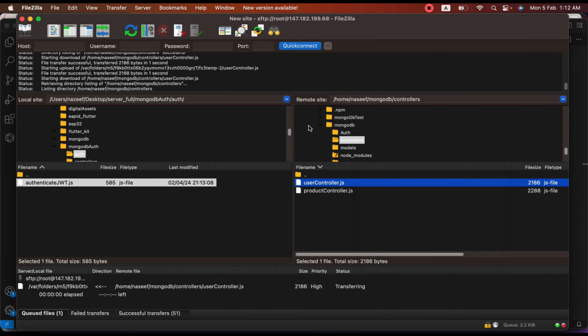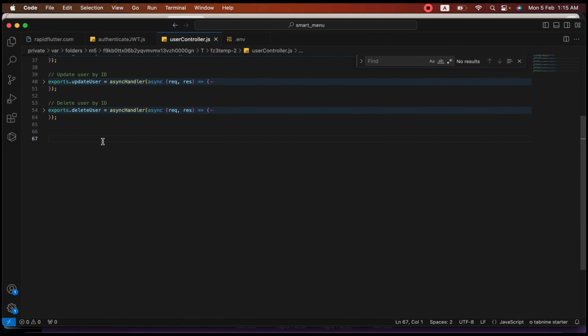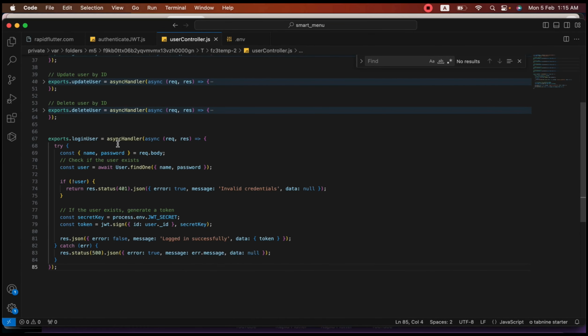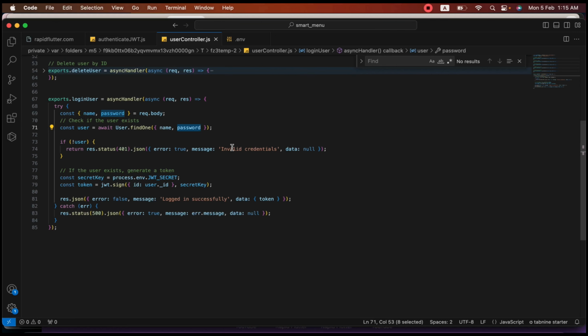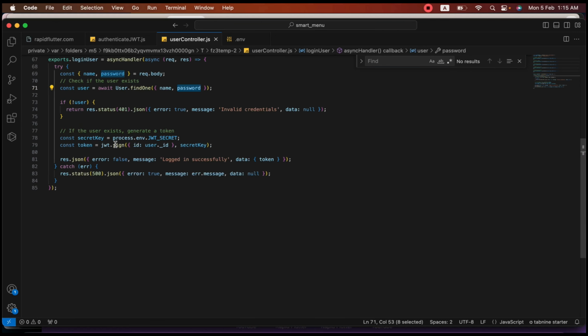Okay, now we can add one method inside our user controller. Now I added one method, login, because we need to generate the token. Normally we will generate the token at the time of login. Here you can see when the user logs in, we will receive the username and password, and we will find the user with user.findOne, passing the name and password, and MongoDB will return the user. Check if the user is not null. Then we will create one token.